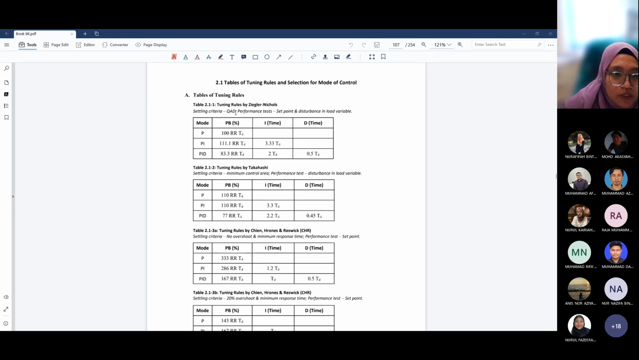Okay, and also suitable for performance test, which is set point and disturbance variable. That means kalau you perform a set point change to your response, then you can use this formula. Okay, other than ZN, you also have a Takahashi. Takahashi normally is suitable for the minimum control area.